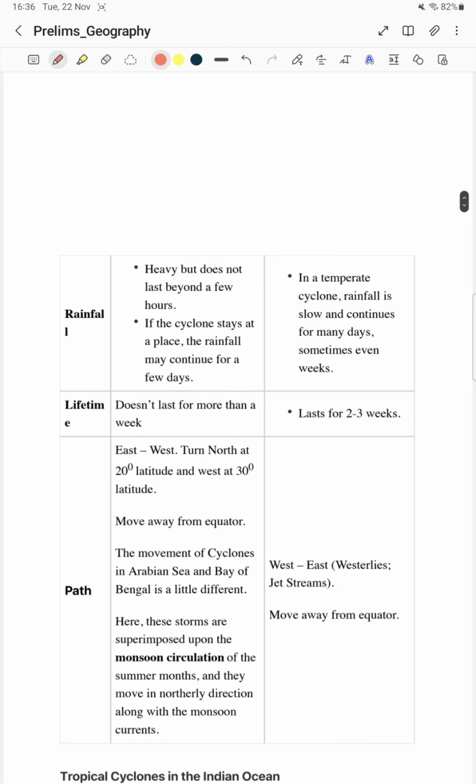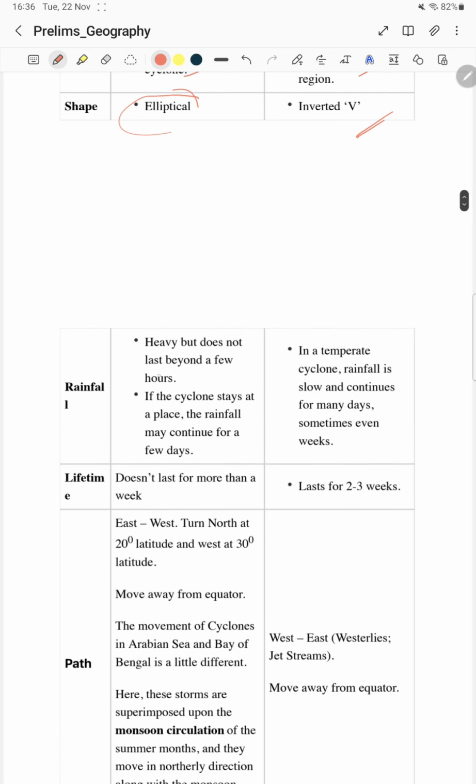Now the rainfall. Tropical cyclone rainfall is heavy but does not last beyond a few hours. If the cyclone stays at a place, the rainfall may continue for a few days, mostly 3 to 4 days. In a temperate cyclone, the rainfall is slow and continues for many days, sometimes even weeks.